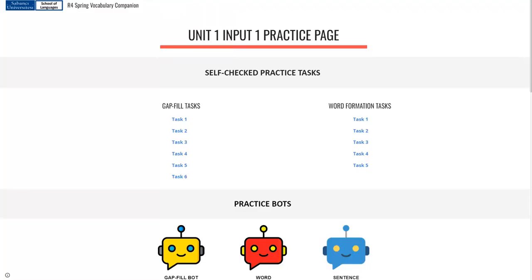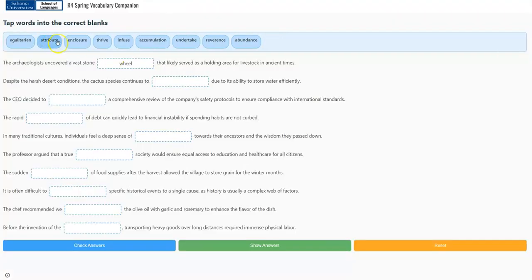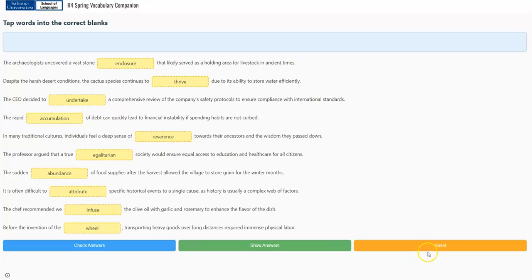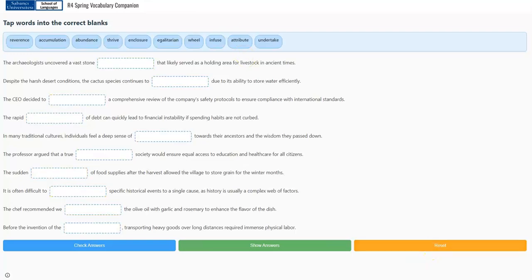So let me show you one example here. You're supposed to fill in these blanks with the correct words. You can just tap on a word and then tap on the blank and then check your answers, show answers, and reset the task. And this is an example of a gap fill task.